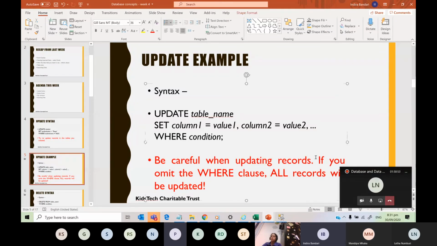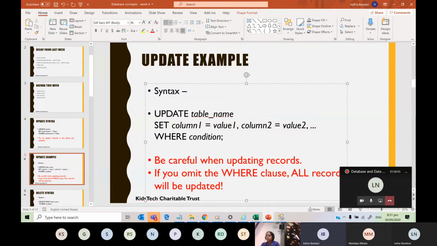Why am I saying be careful when updating records? You have to have a where condition. Otherwise, everything will change and you will mess up the data. We don't want everything to change, right? So that's why don't leave it at this, because it won't give an error. It will just run and change everything. That's why you have to have a where condition. Okay, got it? So be very, very careful when updating records. If you omit the where clause, all records will be updated.